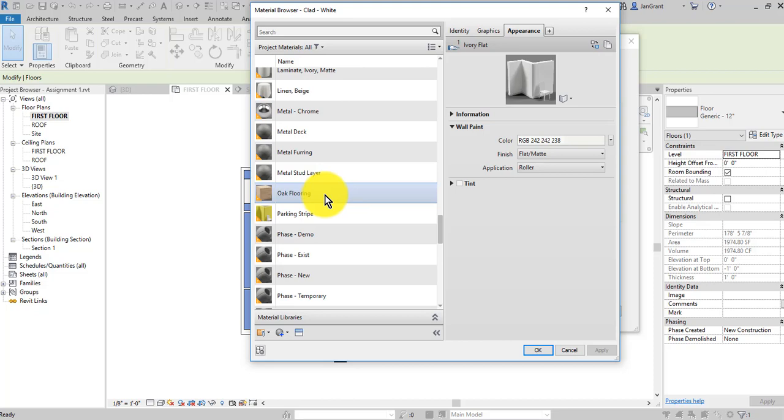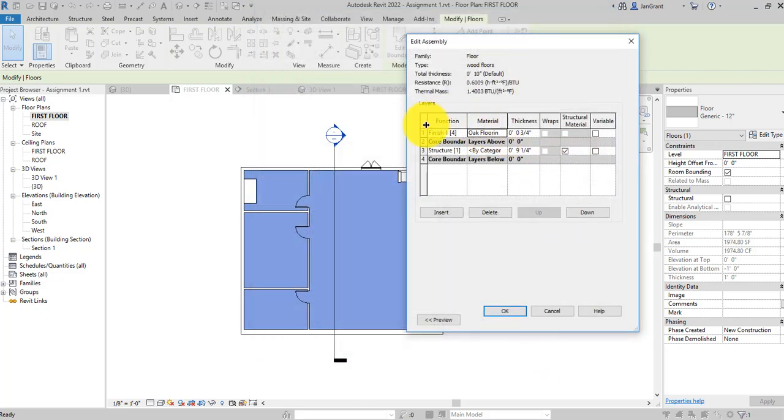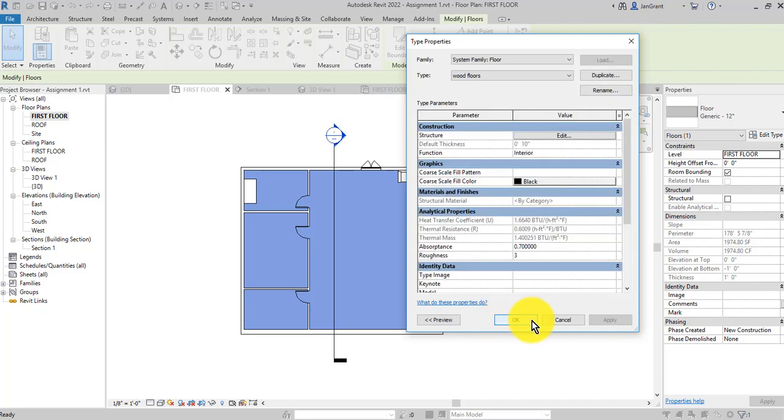So I'm going to go ahead and use oak flooring. You know how to go create your own. I'll keep the video size down. So let's go ahead and click on oak flooring and then pick OK. And there it is. We have oak flooring, and the structure, in this case, doesn't really matter because it's going to be covered. Let's go ahead and pick OK and pick OK.